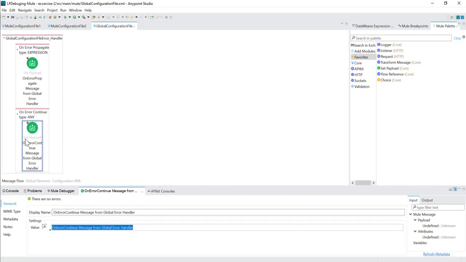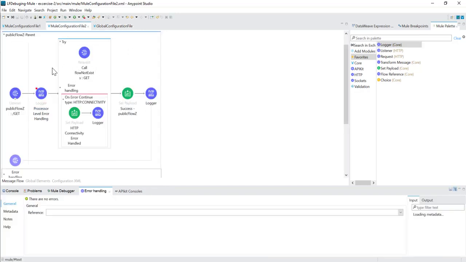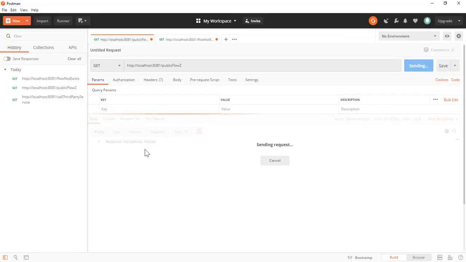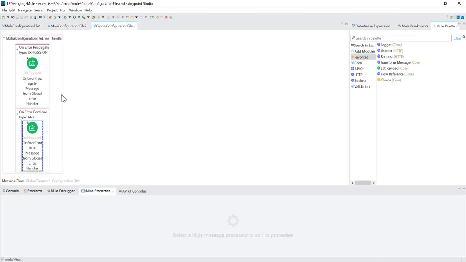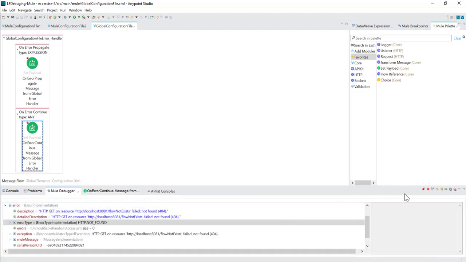All right. So after the execution of this set payload component, where will the control go? The control will go directly to the caller, right? So here we will receive the response in Postman, because the error is being handled here, and here the flow would be complete, right?